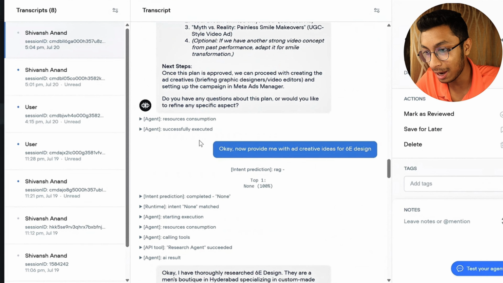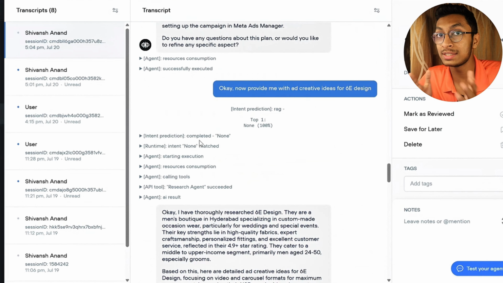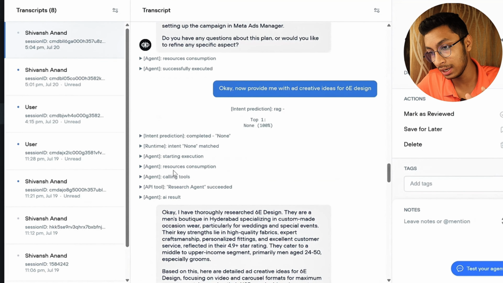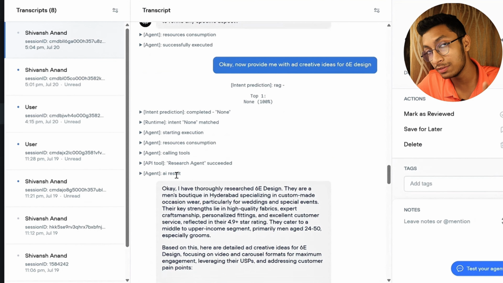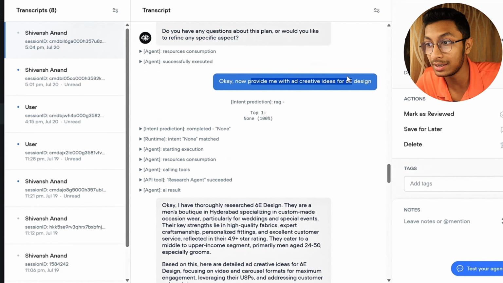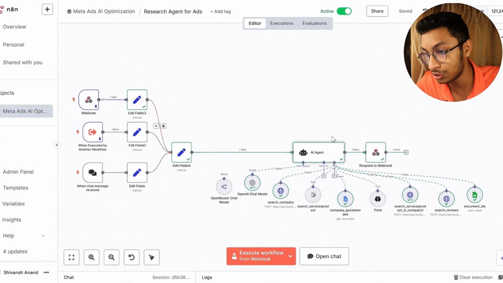Now I inputted one more query. It was, okay, now provide me with ad creative for 6C design, a different company. So what it did was, it started executing, it thought for a while, resource consumption, and then it called tools. And which tool did it call? It called the research agent tool, because I had told it to give me new ad creative ideas. So for that, it did some research, of course. And after doing some research, it called this tool.